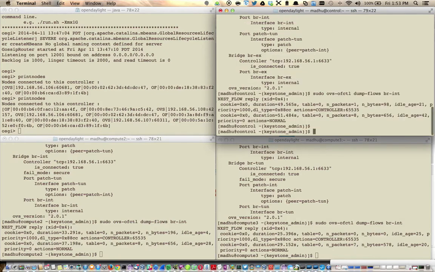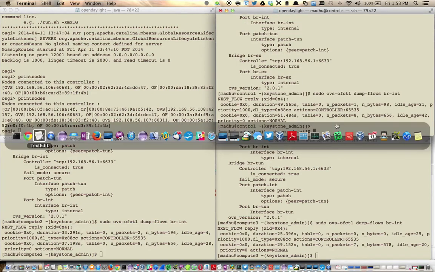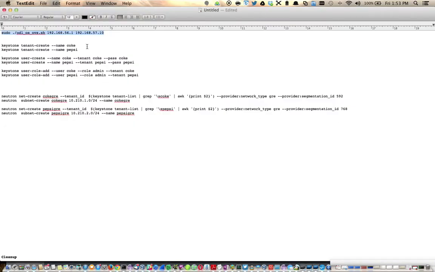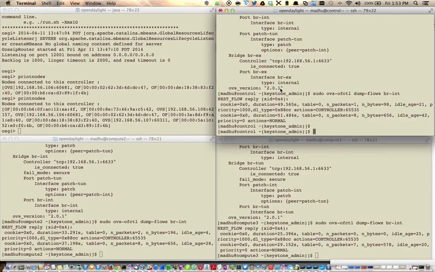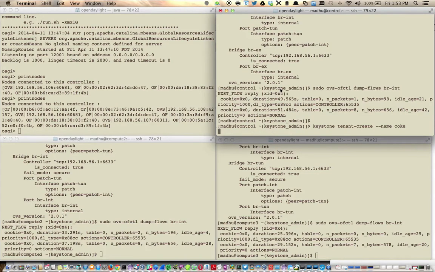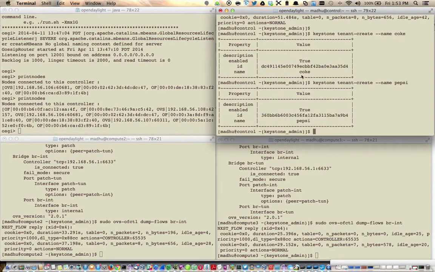Okay, now let's get started. In this demonstration, we are going to create 2 tenants, Coke tenant and Pepsi tenant. For the interest of time, I'm just going to create them using the command lines available, the keystone command on the control node. So you can do a keystone tenant-create name Coke. It creates a Coke tenant and a Pepsi tenant.